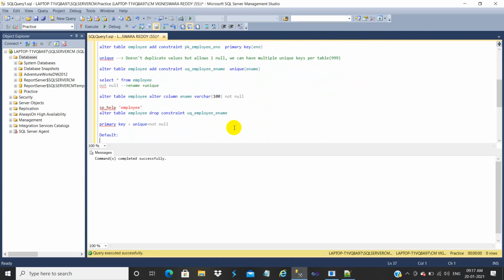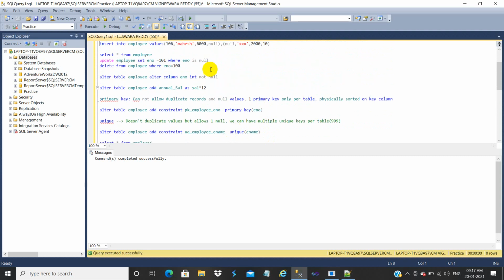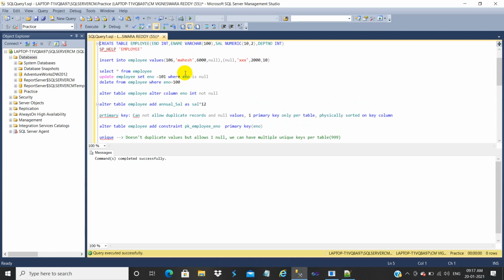If you are not providing a value, let's say now I am trying to insert values to only a few columns: employee number, employee name, salary. I am not giving any value to department number now. In this case, the row is inserted. If you see here, the table.